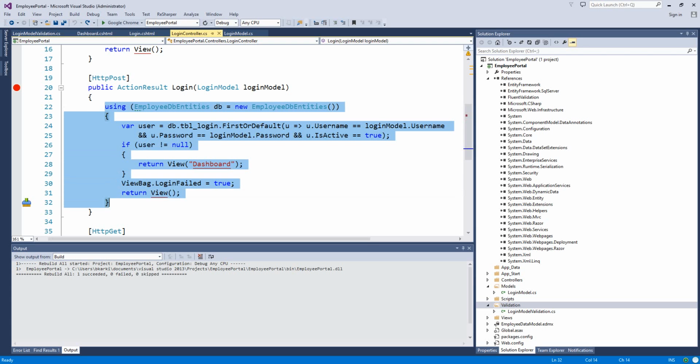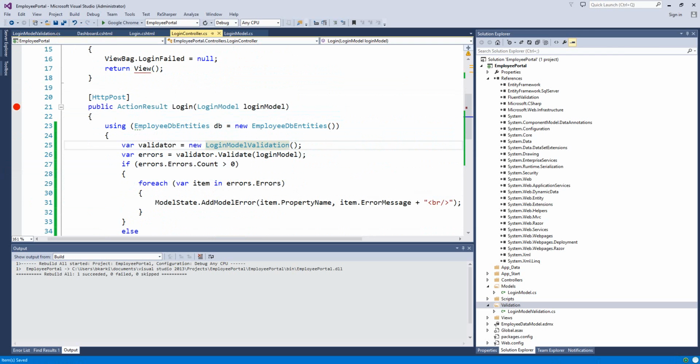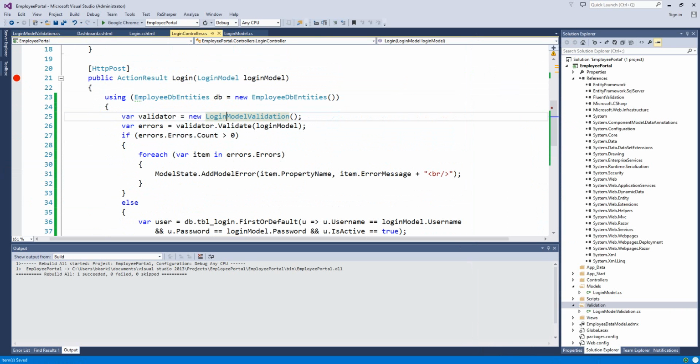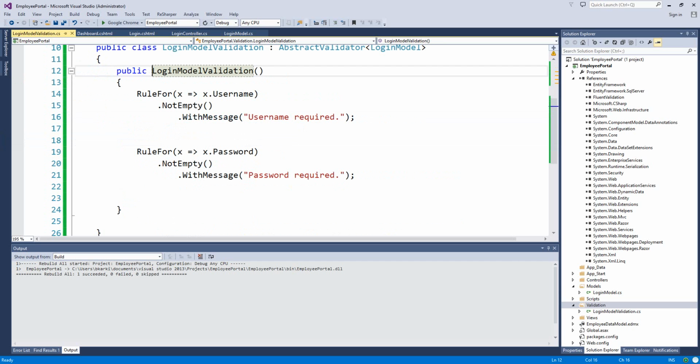So as you can see here, what I'm going to explain is that I now have this login model validation included here, and it will check. So if I go here and press F12, it is going to go to this class and look for these rows.